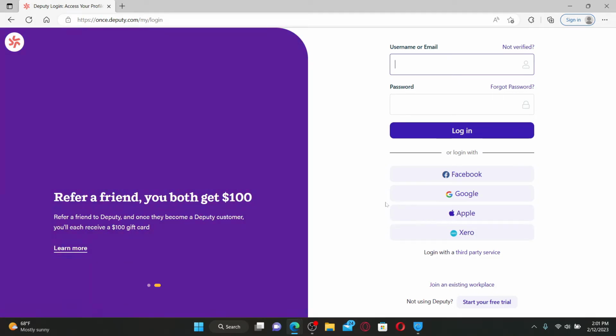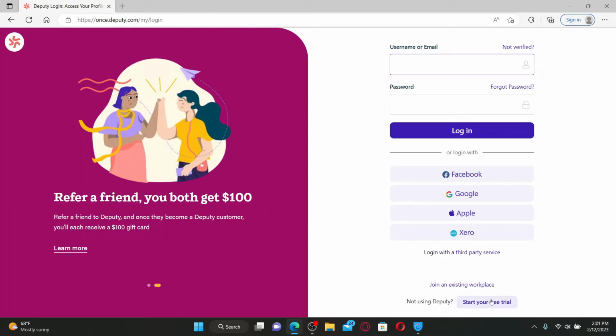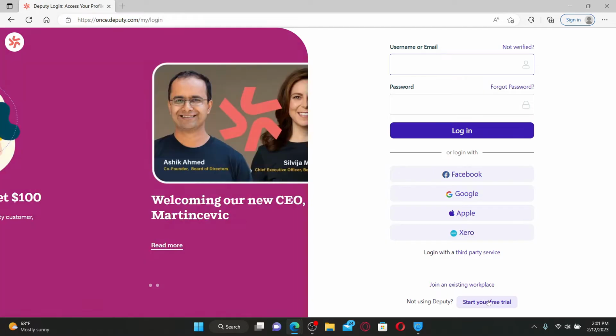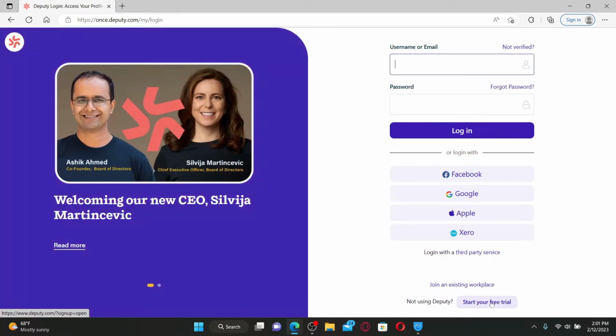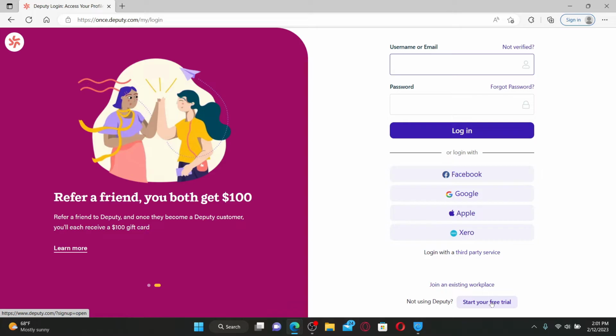If you've not created an account yet, click on the Start Your Free Trial button at the bottom of the page and follow through the instructions till the end to create a new account.